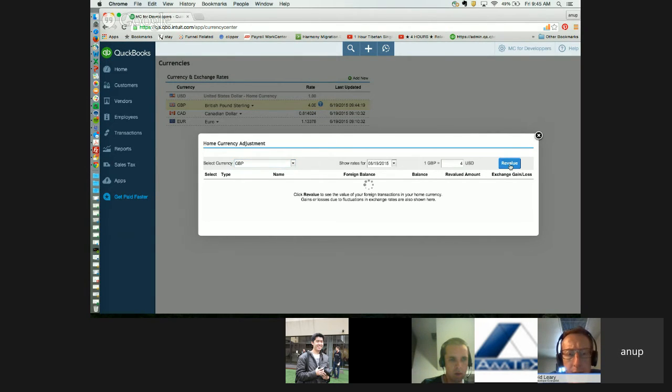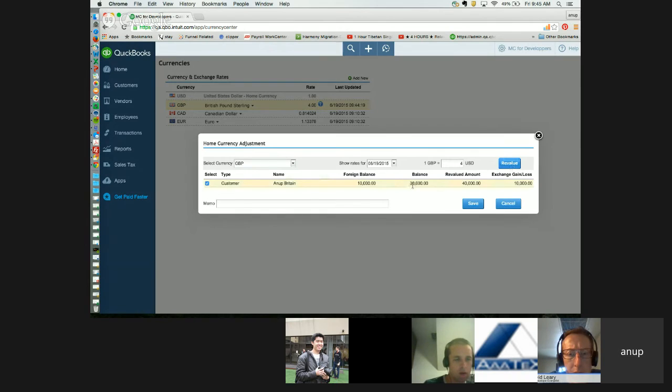So when I click on revalue, it will show me a transaction, which by the way I just created. There is a transaction with the foreign balance of 10,000, which obviously always remains the same. The home currency balance is 30,000, because when I created it, the exchange rate was 3, but the revalued amount is 40,000 because today the exchange rate is 4, right? And the exchange gain or loss is 10,000. And you may probably know that this is unrealized right now because I haven't received payment.